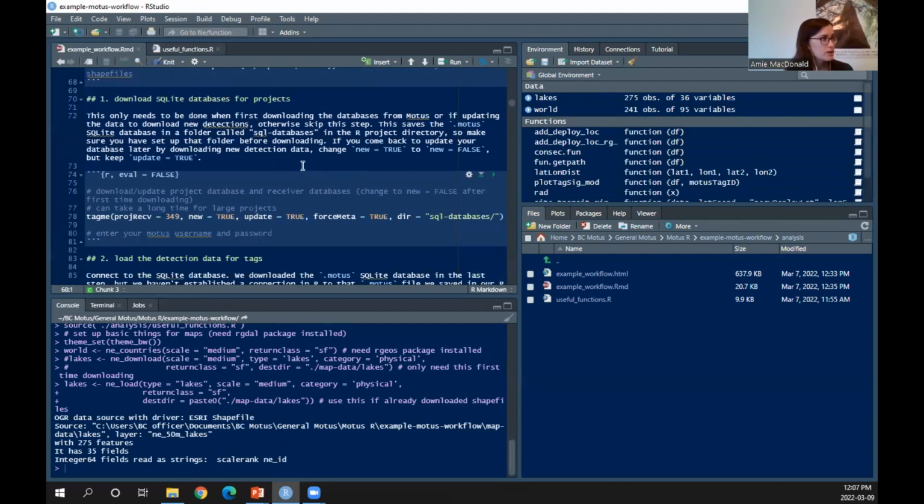So now it's time to download the SQLite databases for the project. You only need to do this when you're first downloading the database from Motus, if you've never downloaded data from that project before, or if you're updating your data because you think new detections have come in since you last downloaded it. If that's not the case, you don't necessarily need to download or update the data every time. And you'll save quite a bit of time that way, because downloading the data, especially if there's a lot of it, can take quite a while.